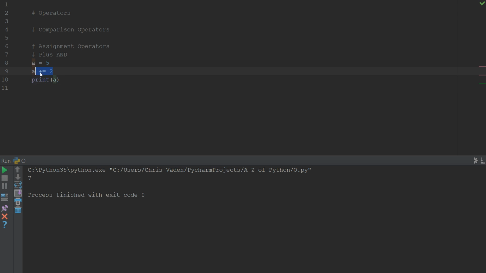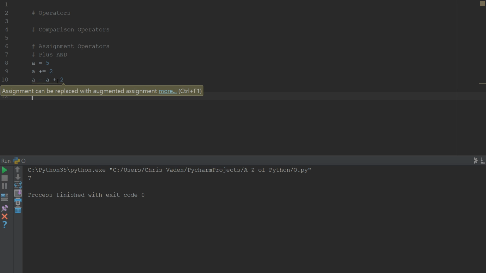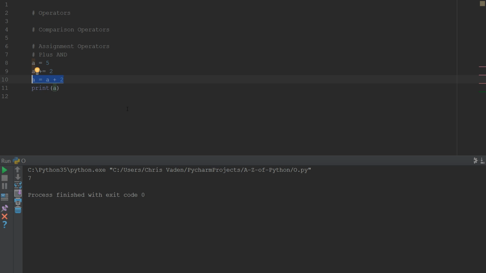Okay, this is a bit of shorthand. It's the same as doing A equals A plus 2. And you see a lot of new people to programming type this out this way, and there were some programming languages where this is the only way that you can do it, but it says you can replace it with an augmented assignment, and you can just do A plus equals 2, and it'll do the same exact thing. So if you're writing it out this way, stop doing that, start doing it this way. Okay, so there's plus equals, there's minus equals, I mean there's all types of them.